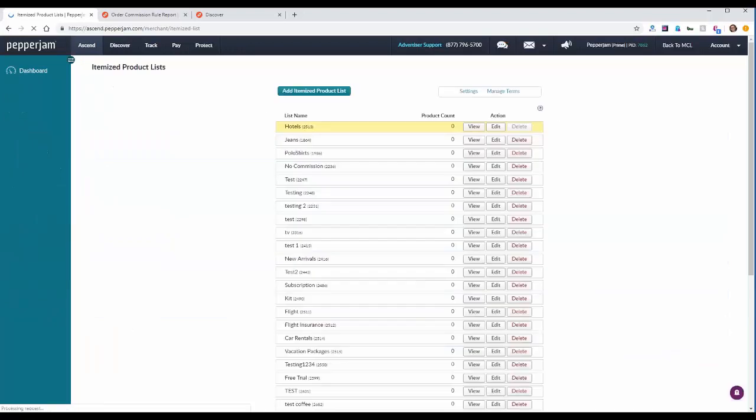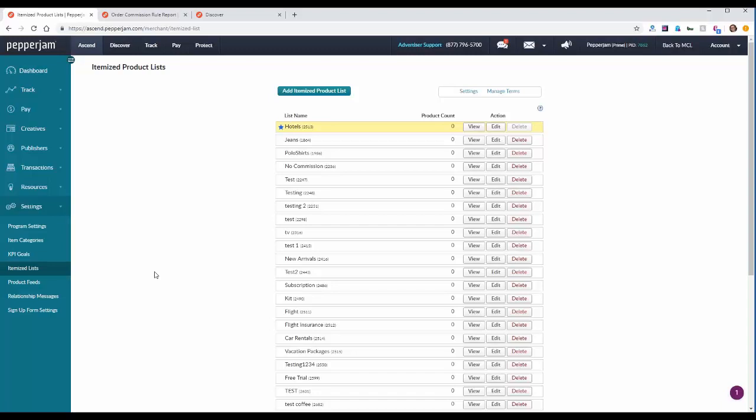Under Settings, as I just mentioned, we have itemized lists. Uploading an itemized product list is a great way to set commissions at the item level. Consider an example where a particular product or small group of products had thin margins and a full commission payout can't be offered. You can upload an itemized list. We simply need a name, the item ID, and the list ID, which would be generated by clicking Add Itemized Product List. Then you would upload a CSV or a text file, which can then be tied to a dynamic commissioning term to increase, decrease, or completely eliminate commission from a set of products.